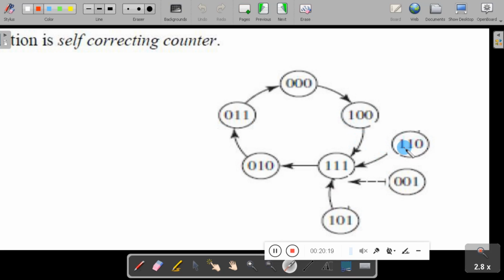For example, if the counter starts at 1, 1, 0, then it will move to 1, 1, 1. If the counter starts at 0, 0, 1, it moves to 1, 1, 1. If the counter starts at 1, 0, 1, it moves to 1, 1, 1. This is called a self-correcting counter. So we will see the next slide.